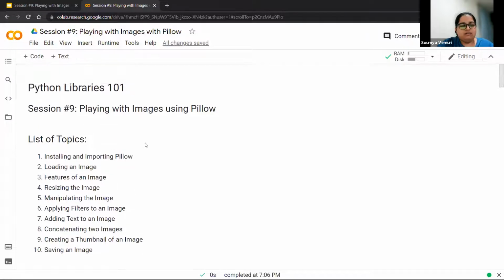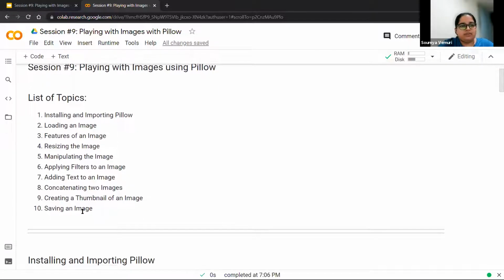All right, so if you guys have this set up, you could just leave us a thumbs up and then we'll get started with playing with some images using Pillow. Awesome. Okay, looks like people are getting it set up.